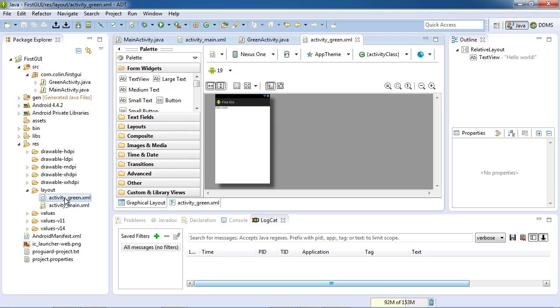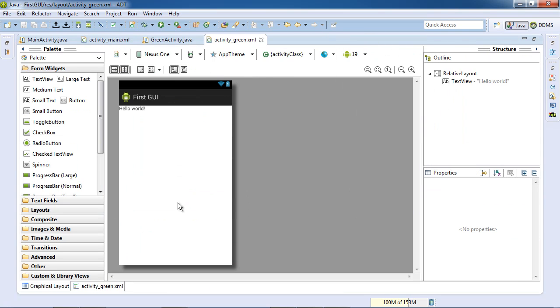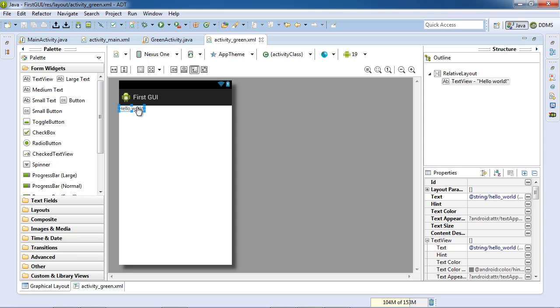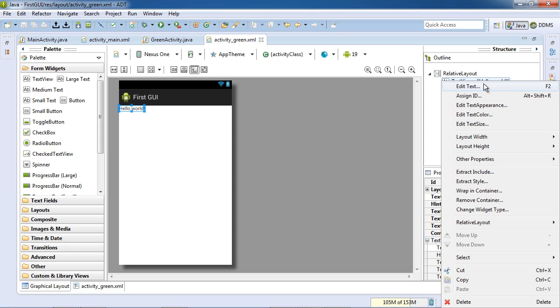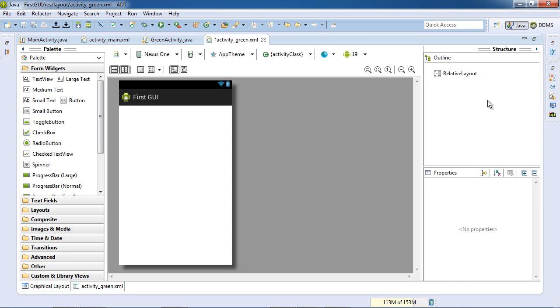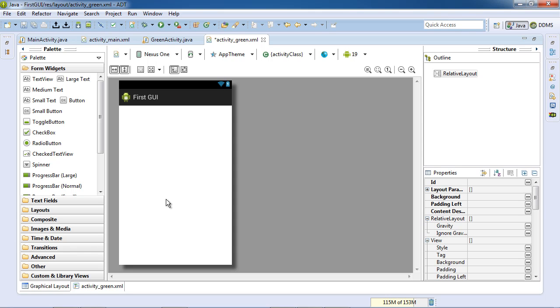So we have an activity green, which is the layout for the green activity. That seems to make sense, right? So let's go into activity green XML. This is the layout for the activity. It puts hello world there all the time. We don't need that. Let's just delete that one. Trusting the GUI editor this time.